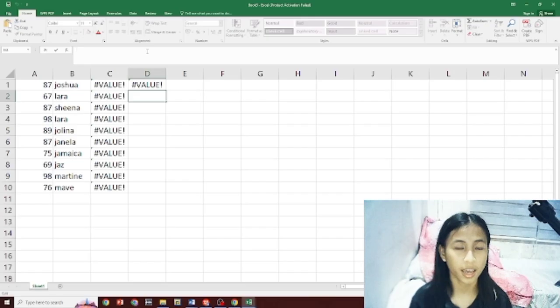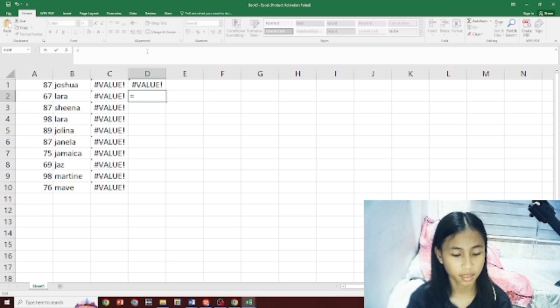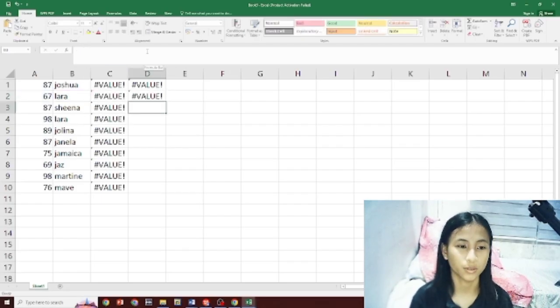Let's try another subtraction in row 2 and column D. So let's type equals A2 minus B2, which gives the value.